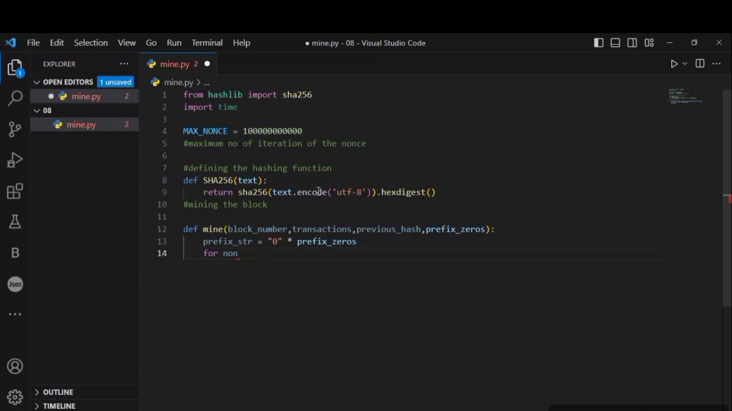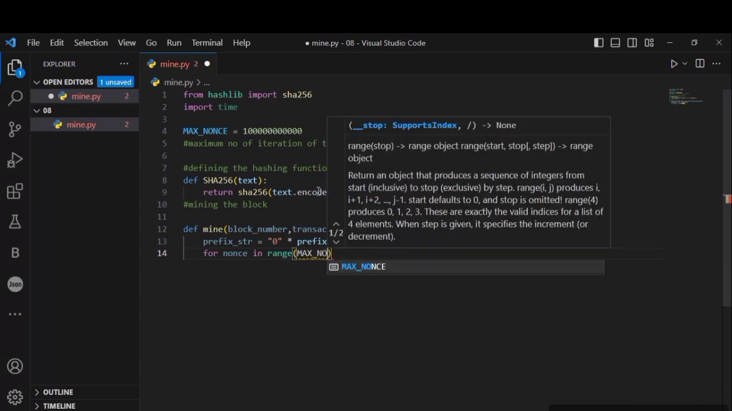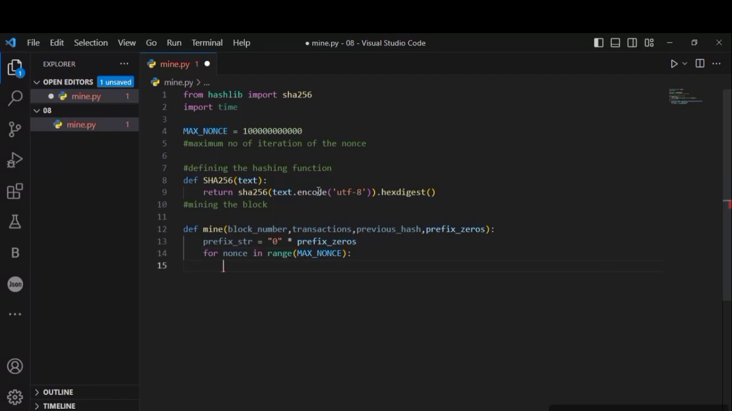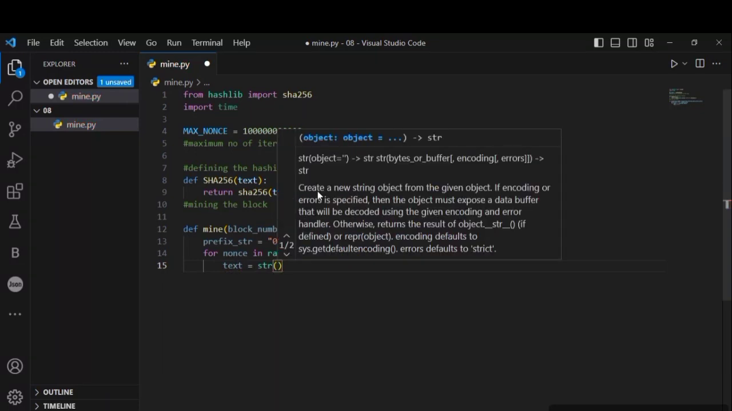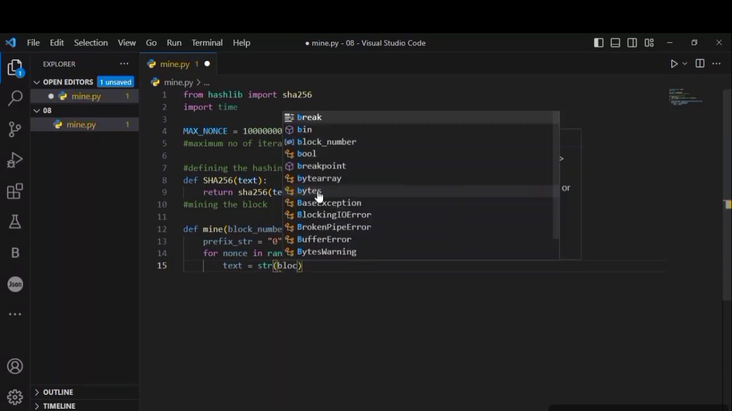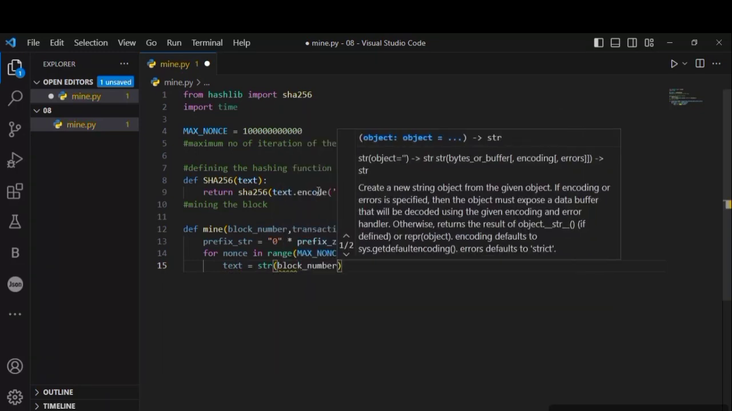Now we want a for loop. We want to run a for loop because we have too many nonces and we cannot take them manually one by one. So we'll just run a for loop for that. For nonce in range max nonce, and then we'll say text is equal to str block number plus transactions.